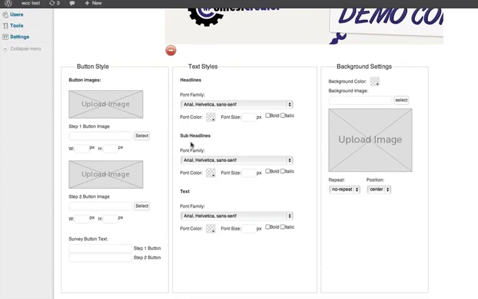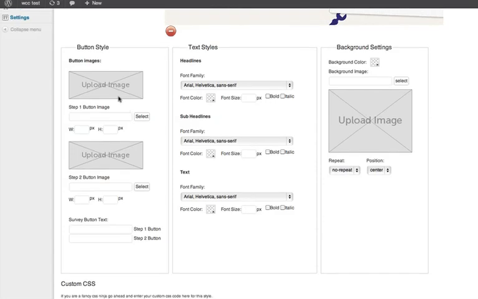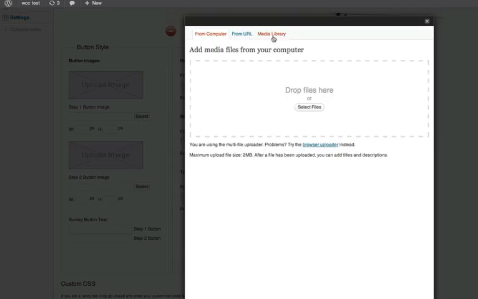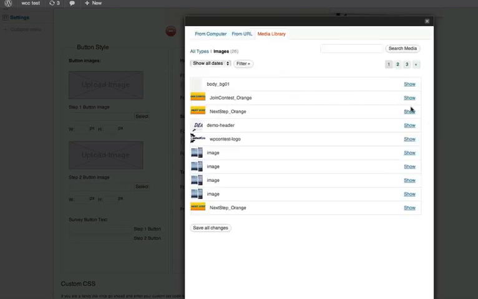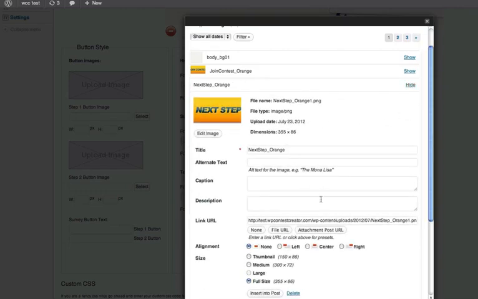Next thing I want to do is select button images for my contest steps. Now the steps of the contest, step 1 is going to be the survey that the customers fill out, and step 2 is going to be when they join the contest and enter their information. So for step 1, I'm going to select a button off of my computer, and I populated it already into my media library, but we have inside the training area a download file where you can download the buttons that we've already pre-made for you. So I'm going to select this one that's called Next Step, and I'm going to insert it into my post.